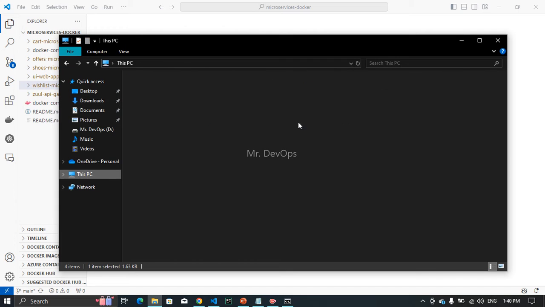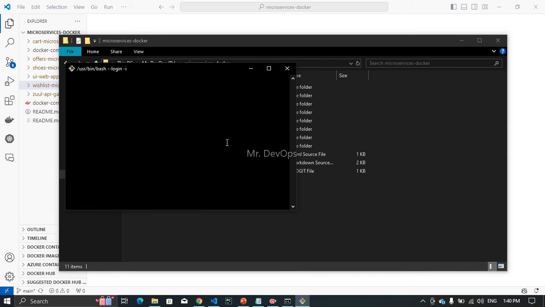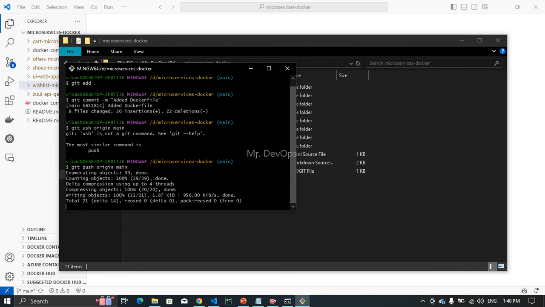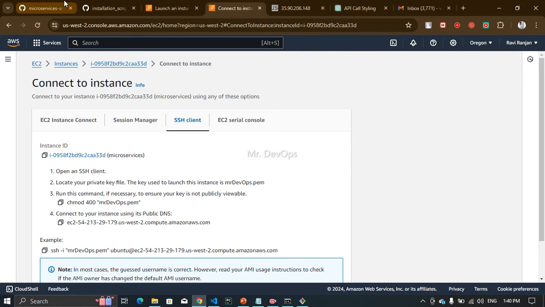So what I will do, I will try to push this. We can push it through VS Code itself. Git add, git commit, add something meaningful to your commits, added Docker file, git push origin, and the name of the branch is main. Okay, there is a typo. So our code is pushed to the repository.